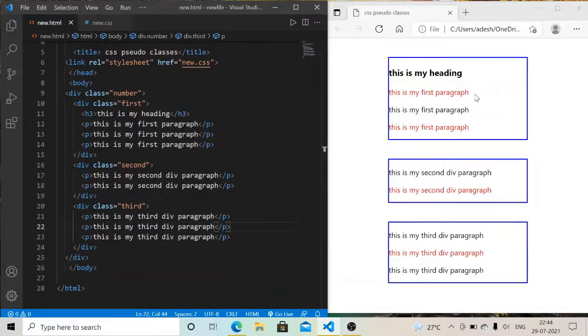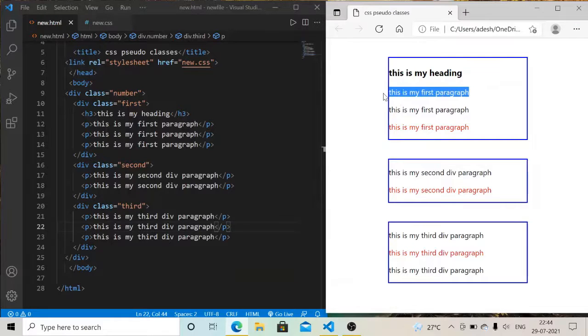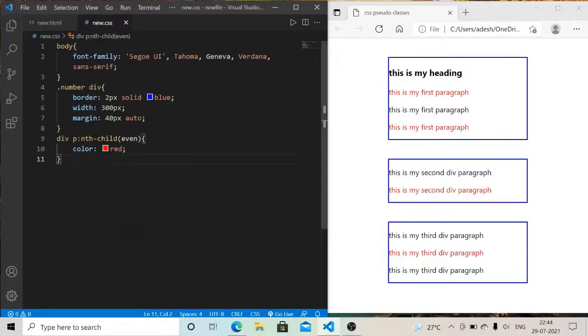Here you can see that inside the first element the second child is a paragraph, then it will turn red, and here the fourth child is a paragraph, then it will turn red, and here the second child is red, and here also the second child is red. Now you can also give here odd.